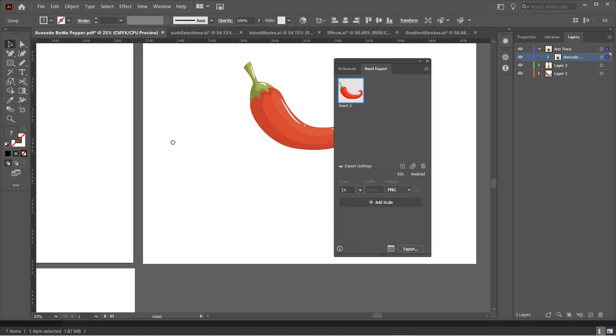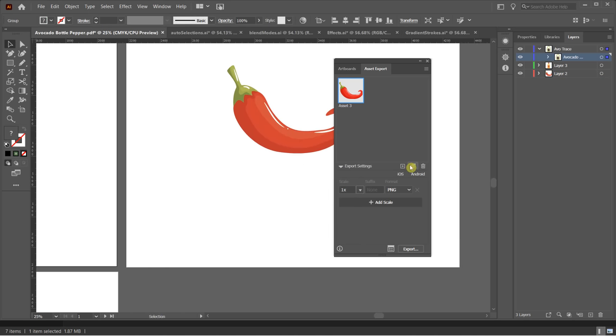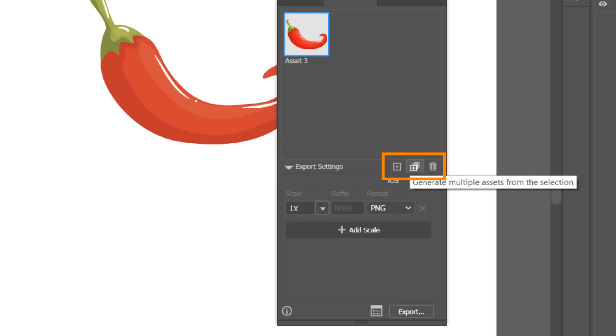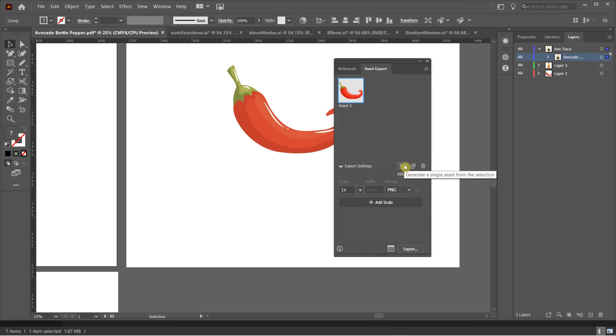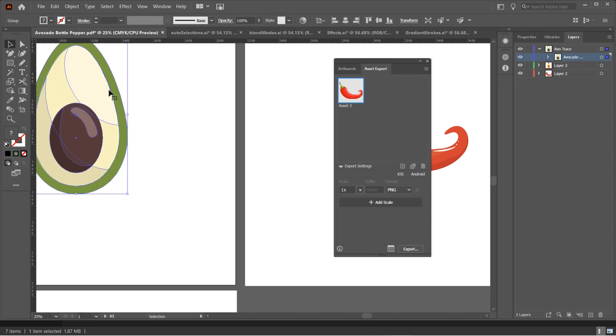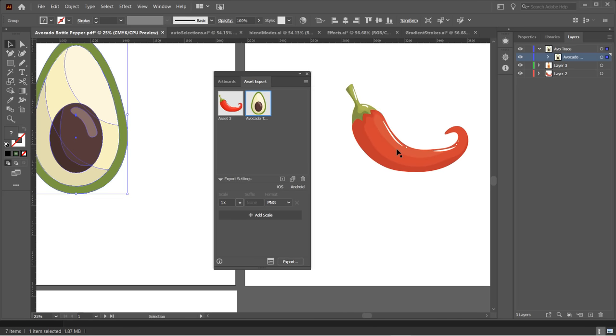So if I want us to start collecting things, I can now collect this and add it onto here as well. Now I want you to notice that in the lower right over here, I have a few different options. This is just, hey, generate a single asset from the selection. That's great. But you also may want to generate multiple assets from the selection. So I have this here and I'm just going to click on that. And now, oh, look at that. Now my avocado comes in and now I have both of these.